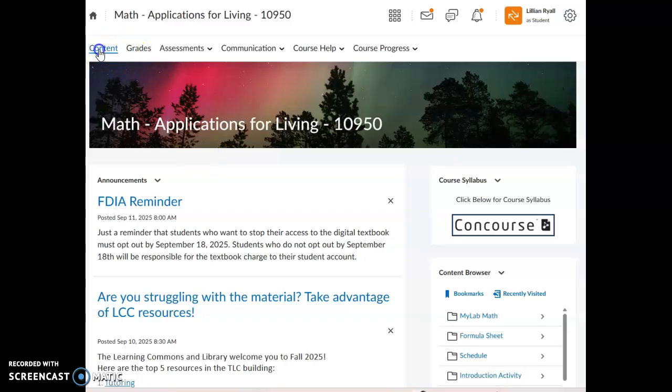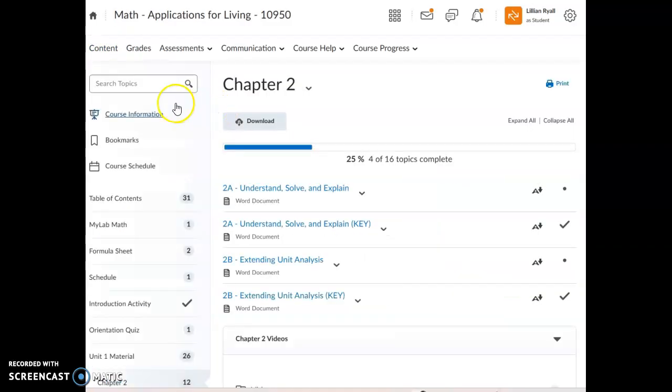And if you go to content, you're going to see the class material. This is the same material that we go through when I teach a face-to-face class. You have the blank guides, which are study guides, and then you have the filled in study guides. So this is what we would go through in class.